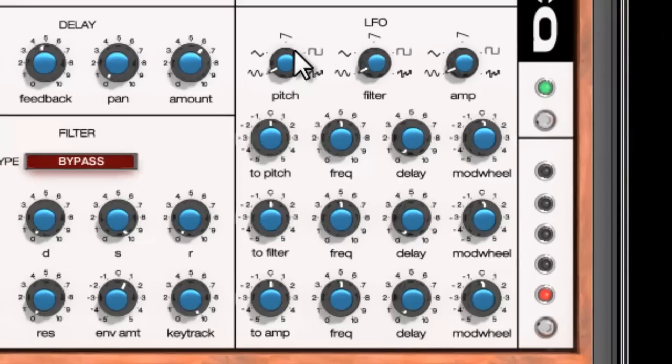Over to the right, we have quite a complicated section. Well, it looks complicated, but if you break it down, it's not too bad. We have 3 LFOs: pitch, filter, and amplitude. If we go over to pitch, we have all the different waveforms here, and it's the same for filter and amplitude. You've got positive and negative amounts here, and that'll instantly send the LFO to the pitch, and you've got the frequency, the speed of the LFO.